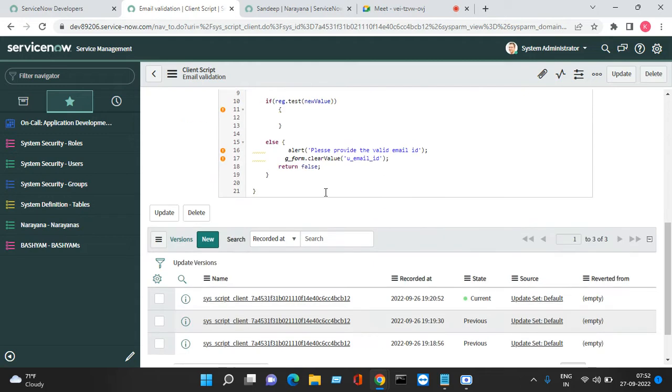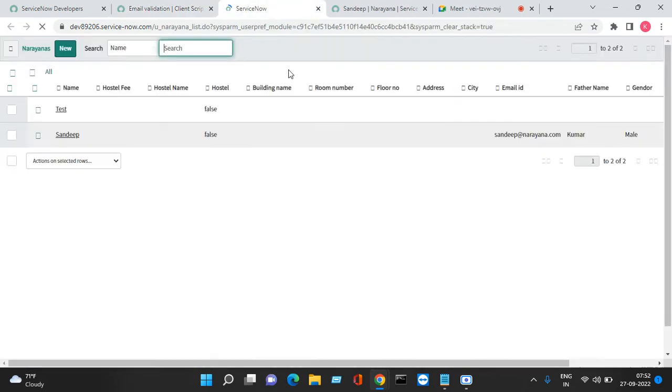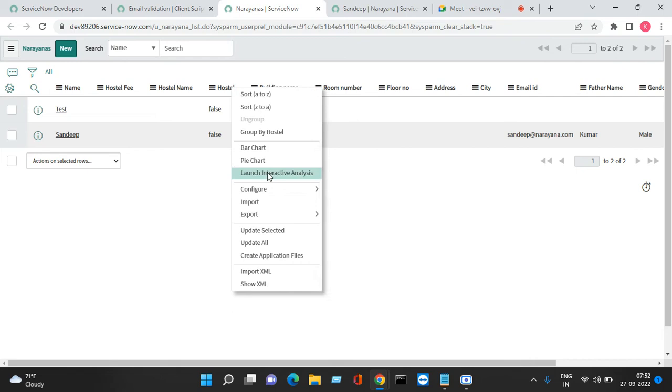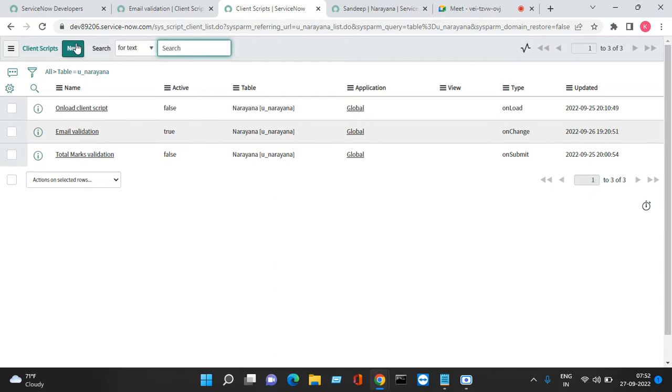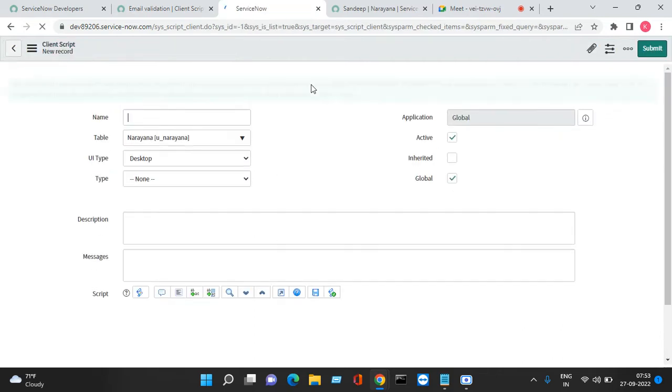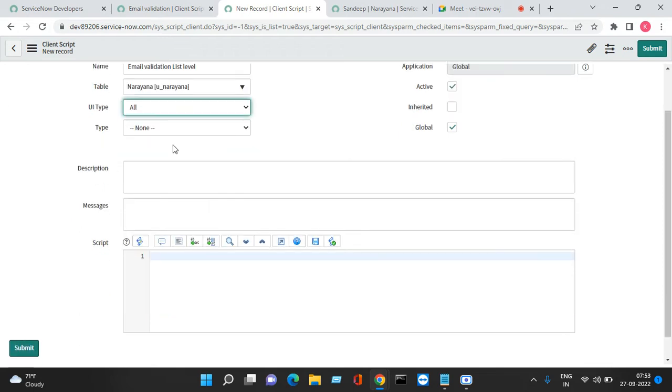So the same script, we can see how it will execute. This is the form level, so we can see how the same script will execute in the list level. I hope you know this is the list level. Let's see how it will execute. Right click, configure, and client script. So I'm just writing email validation list level all.